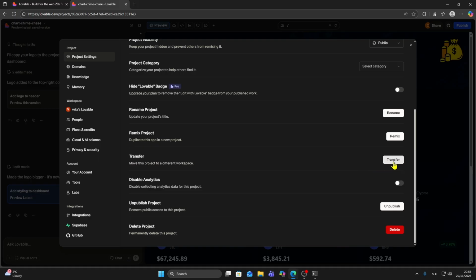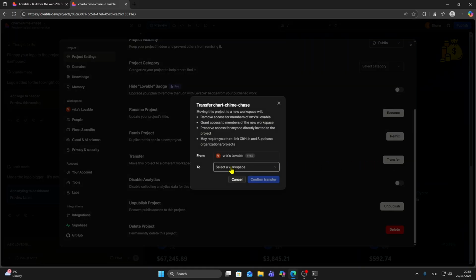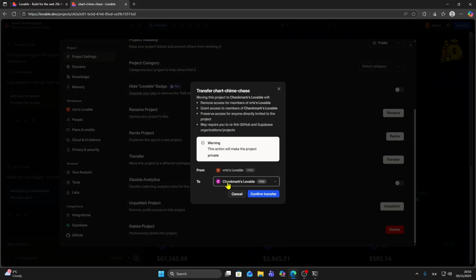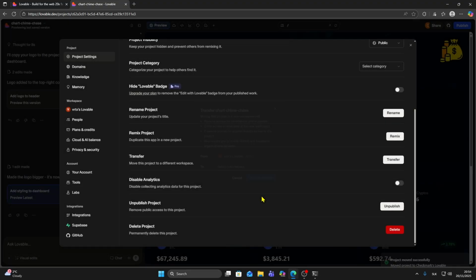So click on transfer and then select your workspace. So from this workspace, it will be transferred to this. Moving this project will remove access for members of this workspace and will grant access to this member. This action will make the project private. So when you have read through this, just click confirm transfer.